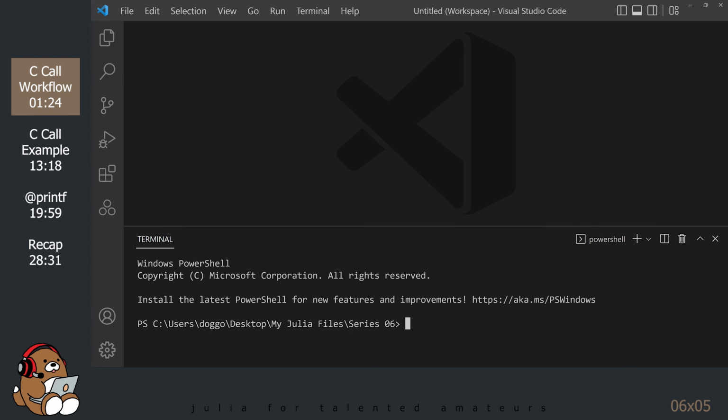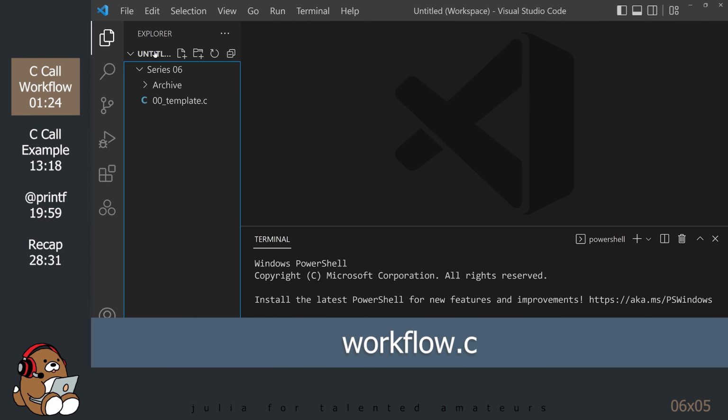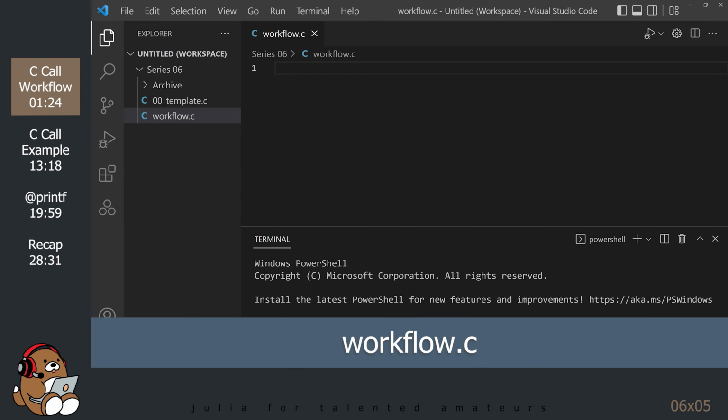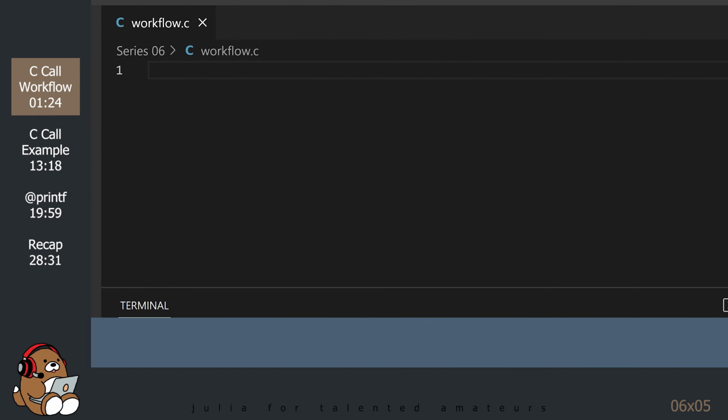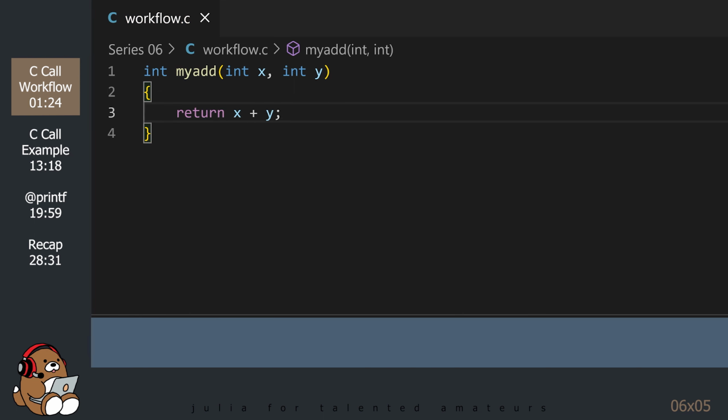Let's start by setting up a simple example just to establish the workflow for calling C code from your Julia project. In the Explorer panel, create a new file called workflow.c. Let's use a simple, contrived example for this demonstration. Notice that we did not include a header file, nor did we include a main function. This code is just the function declaration and definition.